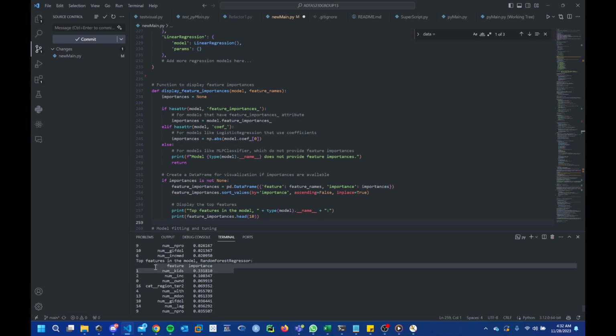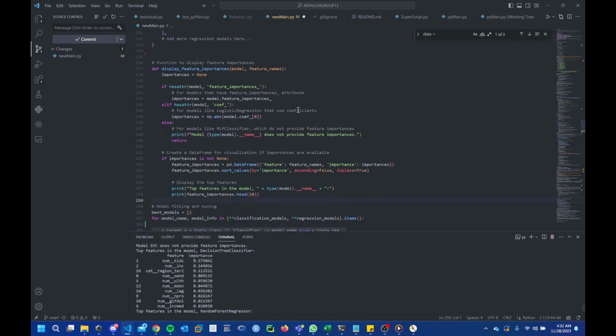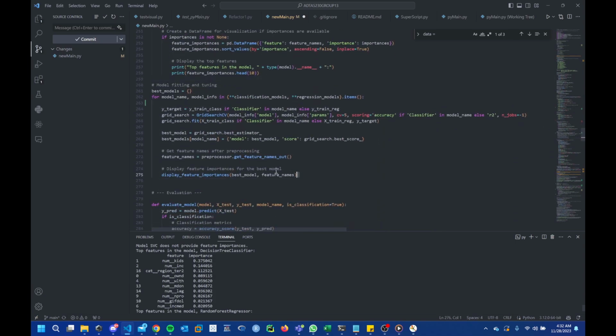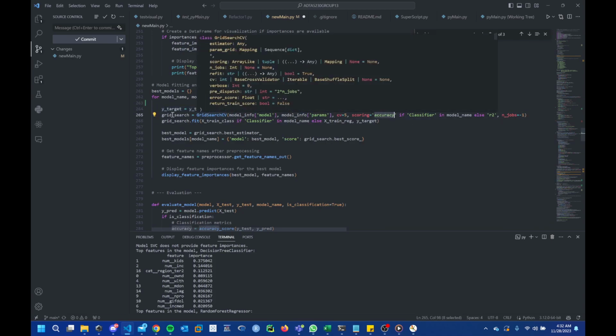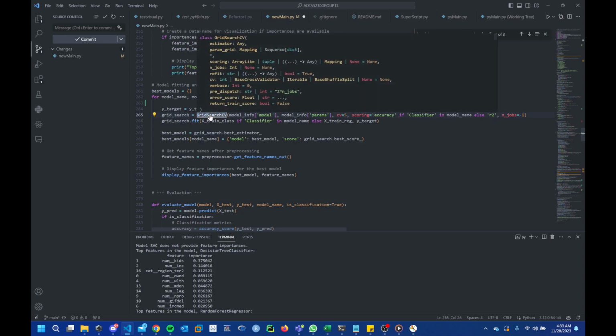So what is the most important variables across the board for all the different classification methods after it's trained? So now this is the actual model fitting and tuning. Again, a lot of this is code that I understand. So grid search equals this function, right? Which again I think comes from pandas.